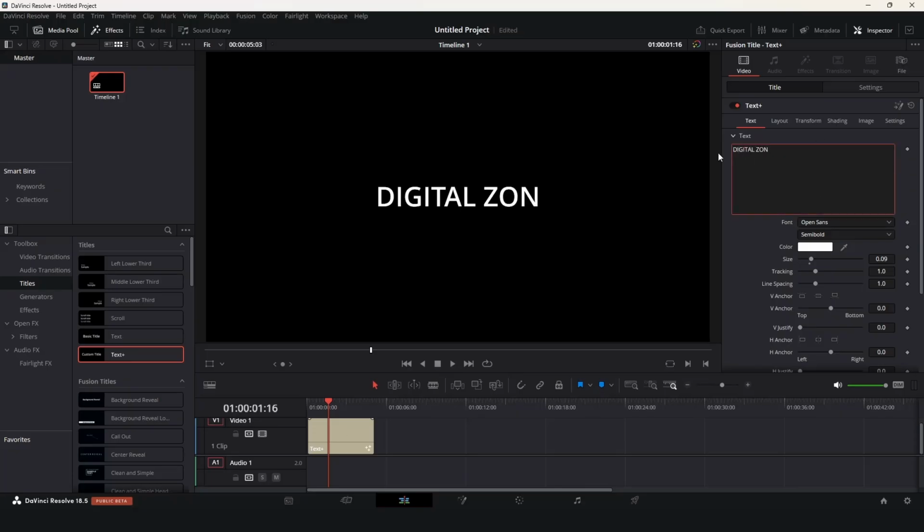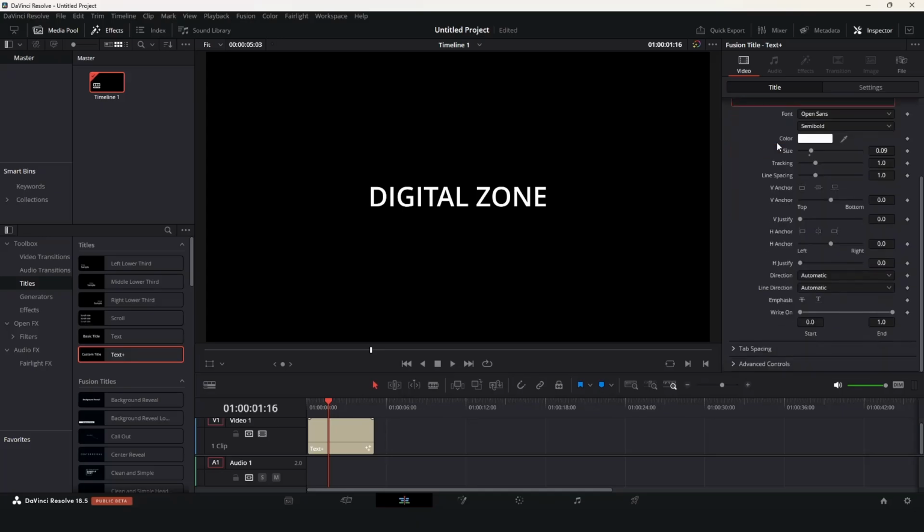To make the text appear letter by letter, we need to go to the Title tab, scroll down in the text category, and find the Write On option. Here we have a slider and the start and end options. At the beginning of the text, we will need to create a keyframe.